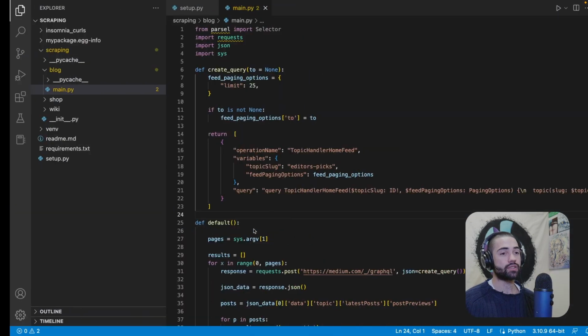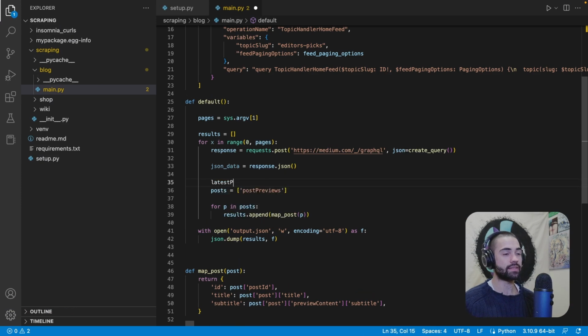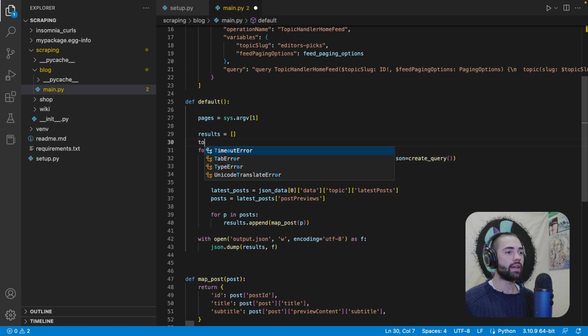Let's come back to the code. We're gonna grab all the stuff up to the latest posts. Let's grab all of this here. Let's say latest_posts equals this. No semicolons in Python. Let's put this over here. And then the to parameter, which from the beginning is going to be None. Let's go ahead, place it over here.